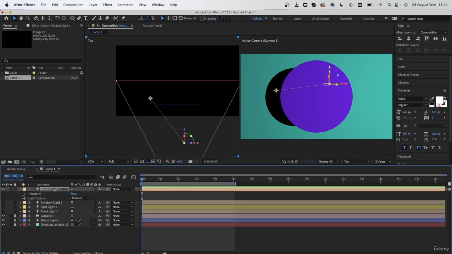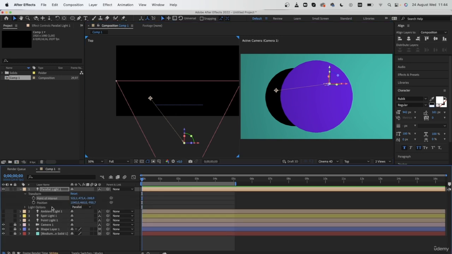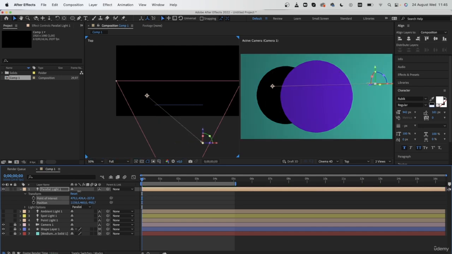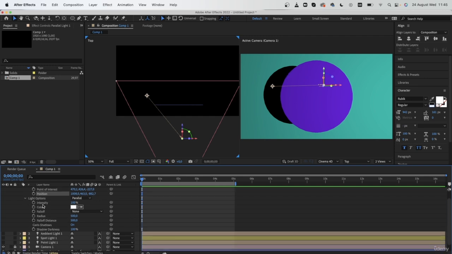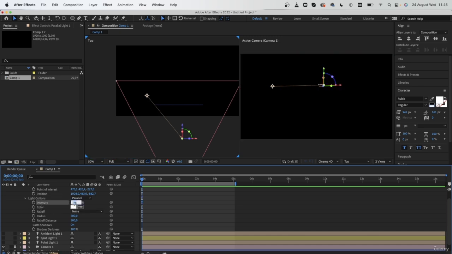Now let's see what options we have here. For transform, we only have point of interest and position. So this is our point of interest. We got X, Y, and Z. Next, we have the position of the entire light. So this is X, Y, and Z. We cannot really work with the softness of our shadows. We don't have a cone or anything. The only thing that we can control is the intensity, which is common to every light type.